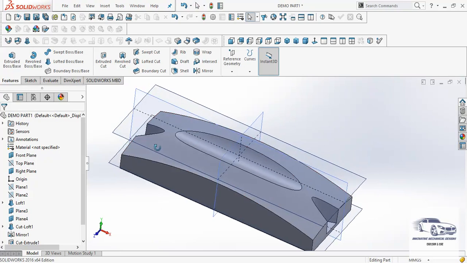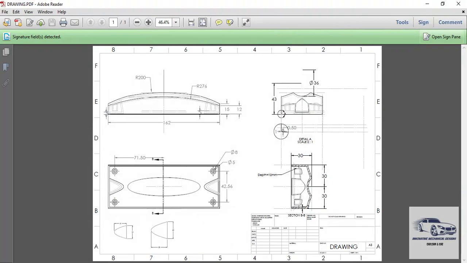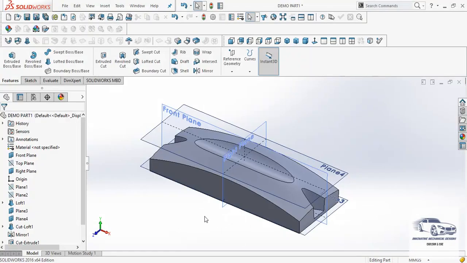Now after this, when the thickness is completed, we have to create the cylinders in the bottom face of the part. So these are the cylinders mentioned here. So they have to be created at a height of 5 mm from the bottom.